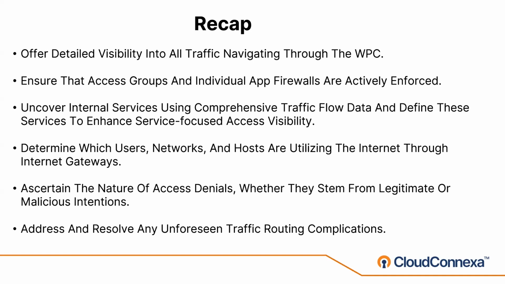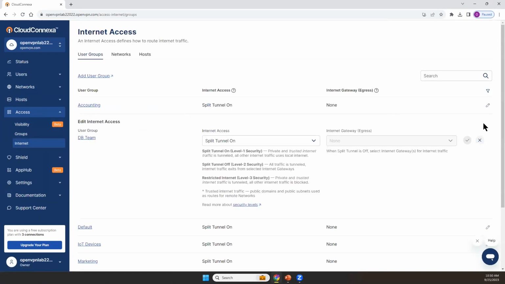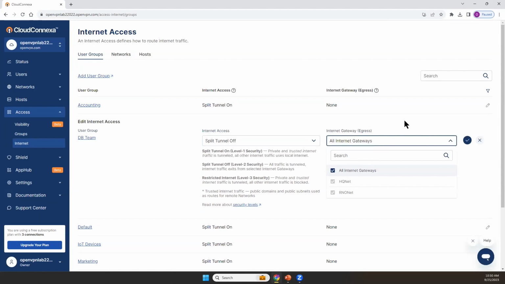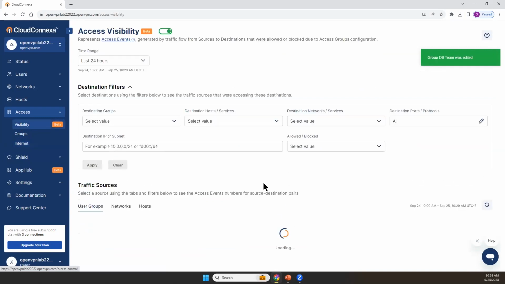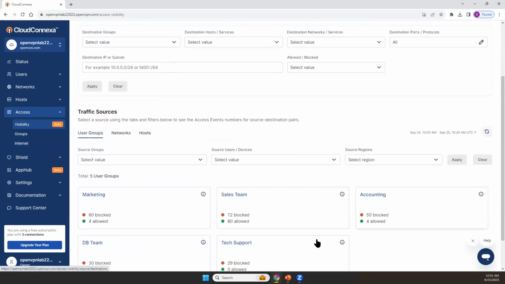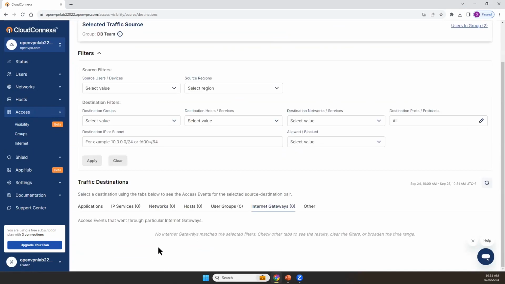Also, you can determine which users, networks, and hosts are utilizing the internet through internet gateways. We didn't have the example here, but if you choose to have the split tunnel off for a user group, for example, let's say this is my user group, and if I click on this and I turn the split tunnel off and choose what internet gateway to use or all internet gateways. Now, if anybody from this team accesses the network, let's say, for example, DB team, it should show on their internet gateway what internet gateway they use, in my case, HQNet or RNONet.